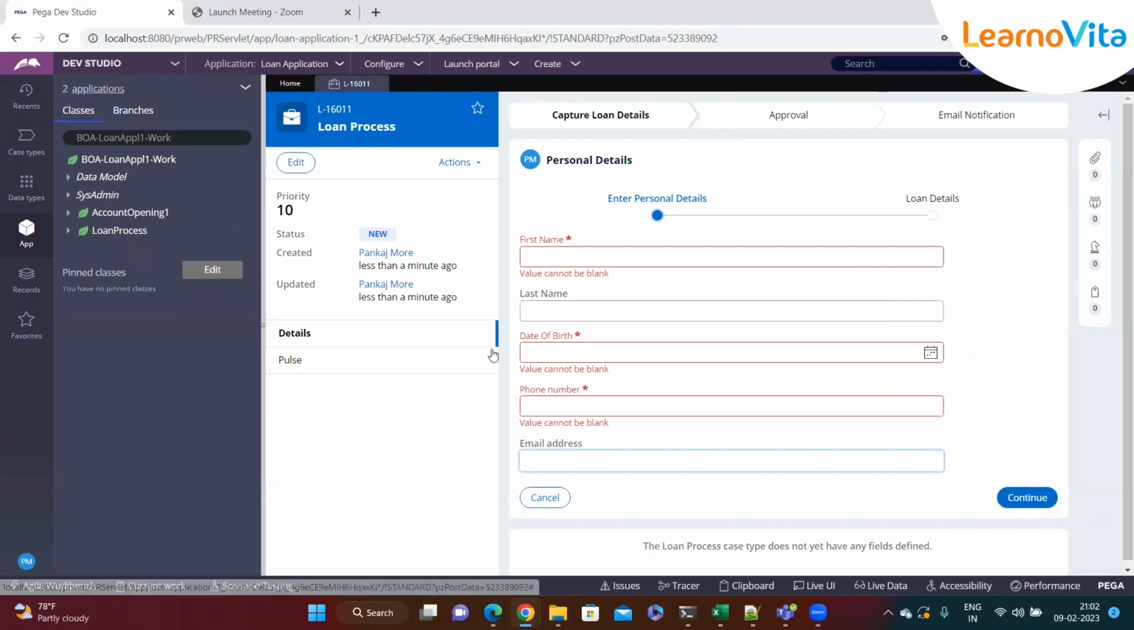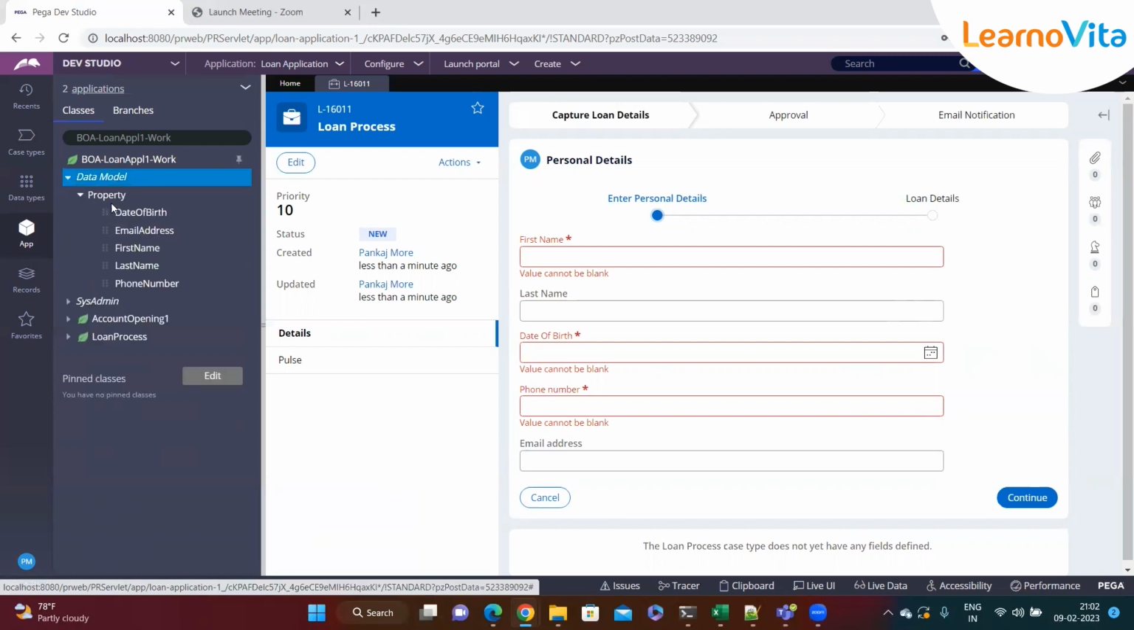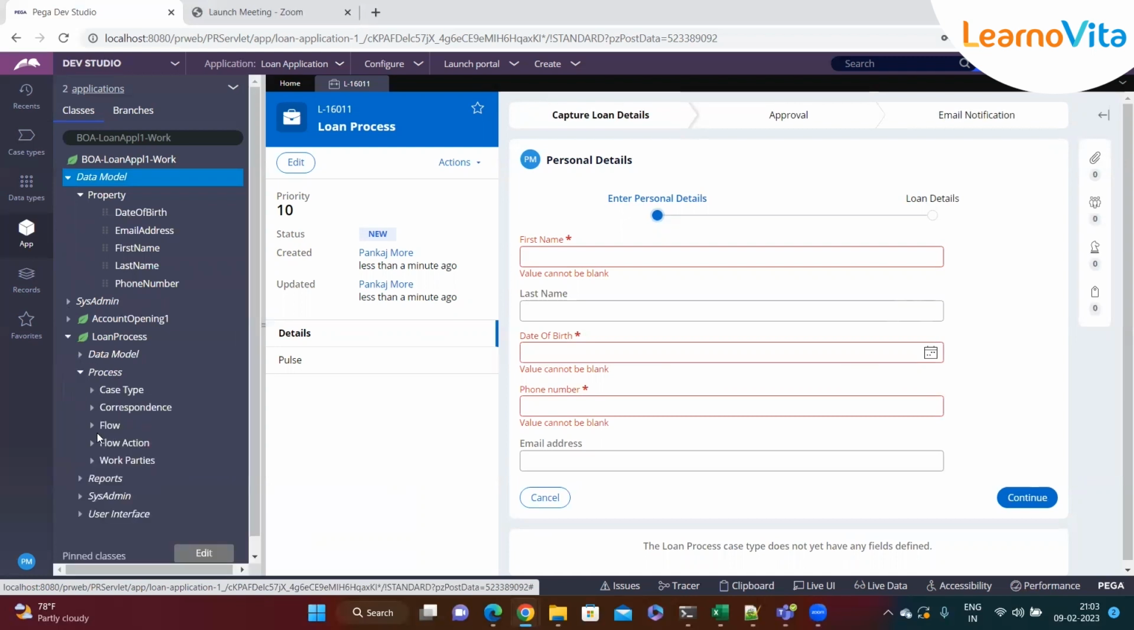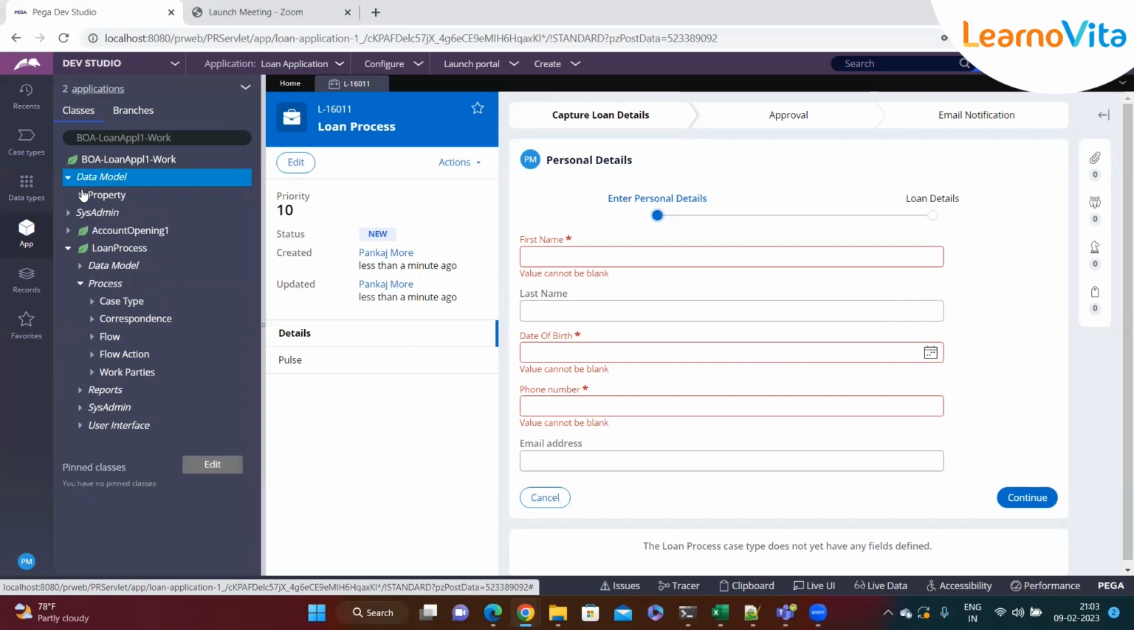So how Pega finds the rules with the help of inheritance. For example, if any rule is reusable, we can just create it in the higher layer so that we don't have to create those rules again and again. For example, let's say these properties we have created in the higher layer. Now in the account opening also, if we have to create a section, we don't have to create the date of birth, email address, first name, last name, phone number properties, because they're already present in the higher layer and already there in that inheritance path in that particular class.